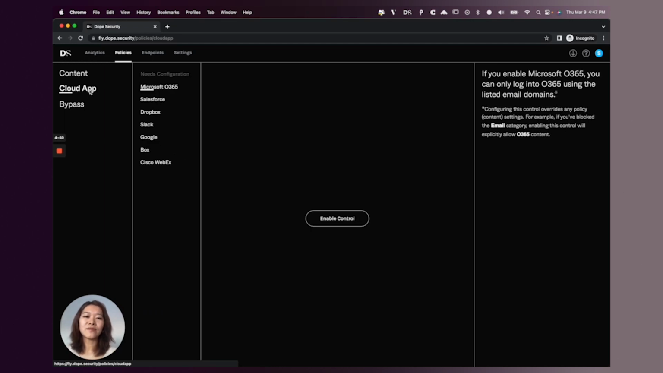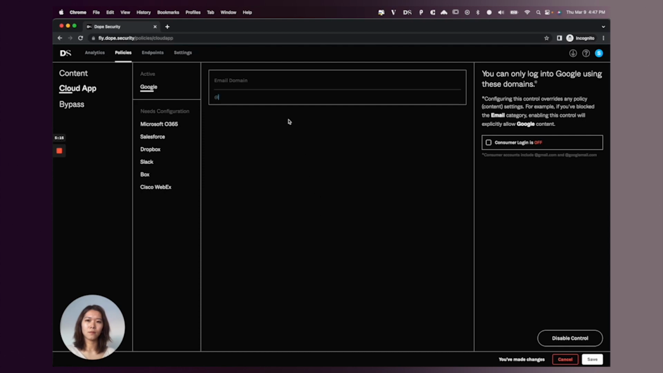And I think we've saved the best for last, Cloud App Control. This is your initial layer of protection, which reduces the risk of data exfiltration. Out of the box, we support Microsoft O365, Salesforce, Dropbox, Slack, Google, Box, and Cisco WebEx. Since I have a Google account, let's walk through enabling Google Control. Under email domain, I'm going to type in my current domain, sandroydeb.com, and hit enter. Now, all of my employees will only be able to access Google accounts by signing into this domain.